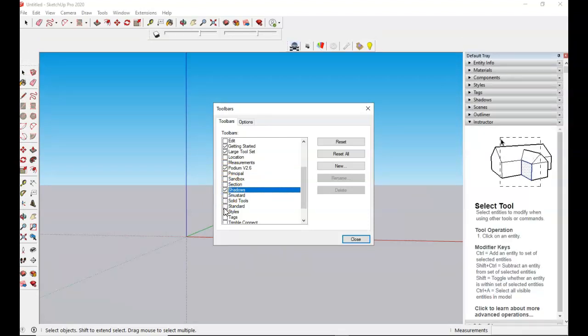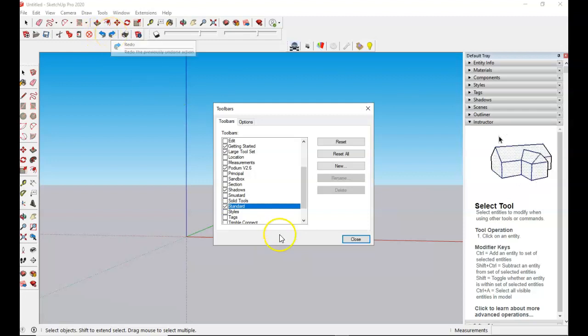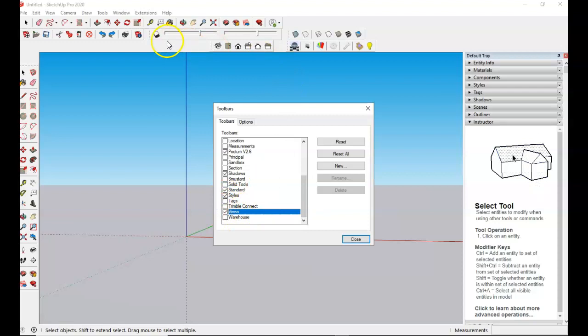Shadows Standard is a good one. It has the undo and redo buttons. Those are critical. And another one, Styles and Views. Okay, so I'm looking up here, and I think that's enough for right now.